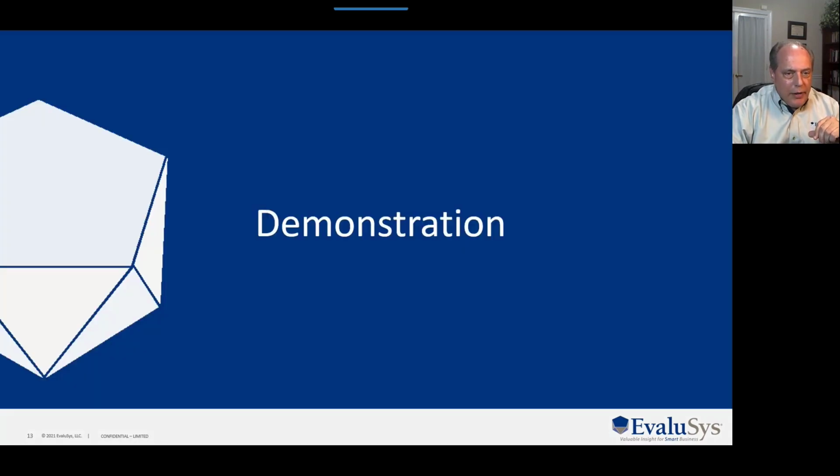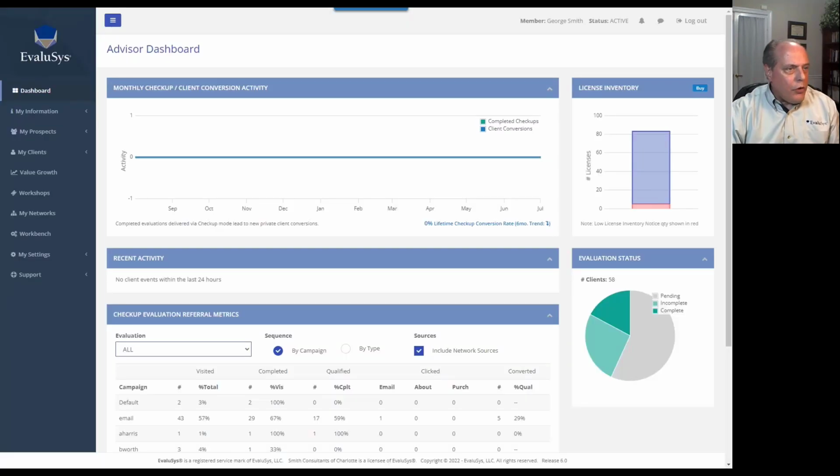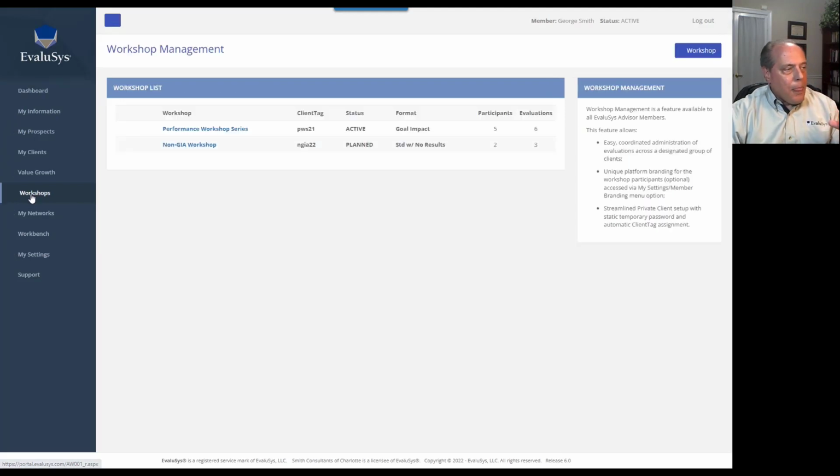So let's go ahead and jump in to the demonstration. So this is on the advisor side. So this is the advisor dashboard. So let's start with the workshops. So everyone's going to have these options on your side menu today. So if you've not gone out there and logged in recently, you'll find workshops out there. We've got a couple that we've started.